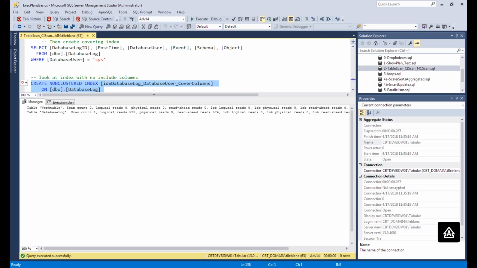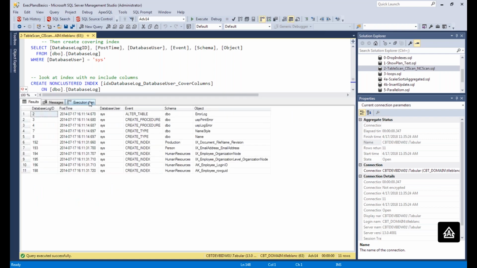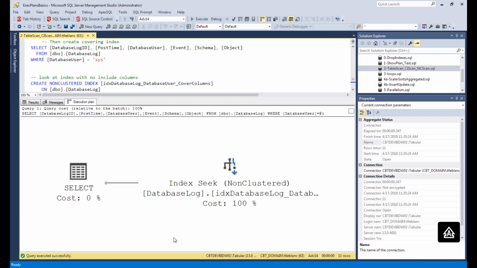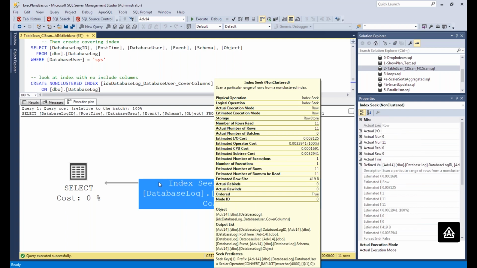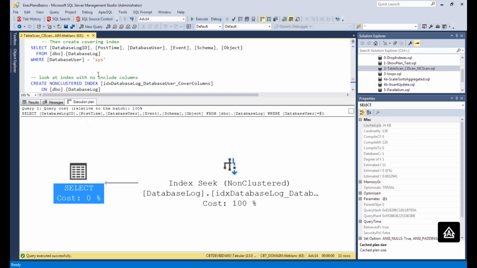So I created that. I'm going to launch that same query, and now the seek of the non-clustered index covers all the columns in my select, and I don't need a lookup. So I've actually improved the performance. And if you notice here now, our actual cost is 0.003. So as we create these indexes, we notice that queries become faster and faster and faster.